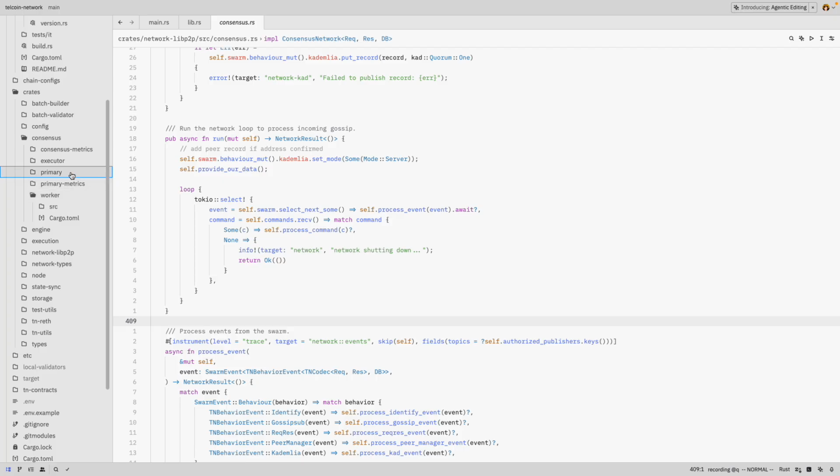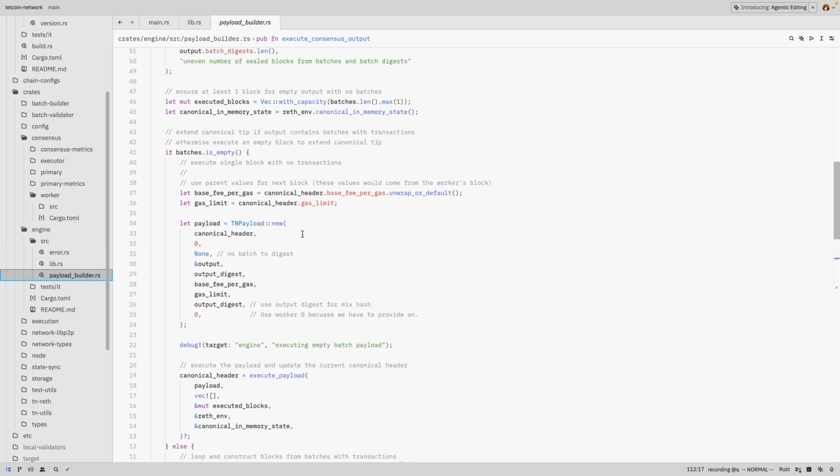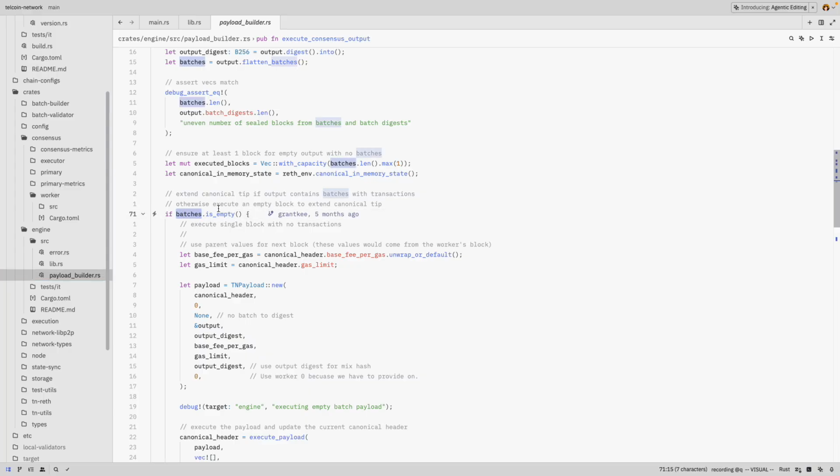So primaries reach consensus. The consensus will, through Bullshark, create a sub-DAG. That sub-DAG is committed, and then that output is sent to the engine. And the engine is responsible for basically building the payload here. Workers do not produce empty batches, so if there are no batches in a sub-DAG, then they will be empty.